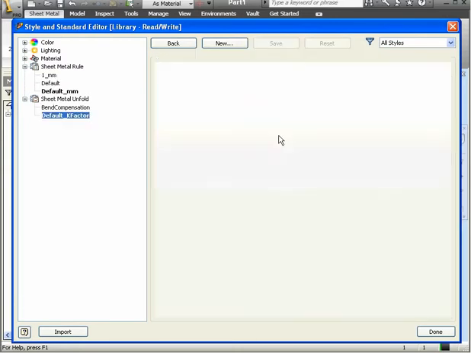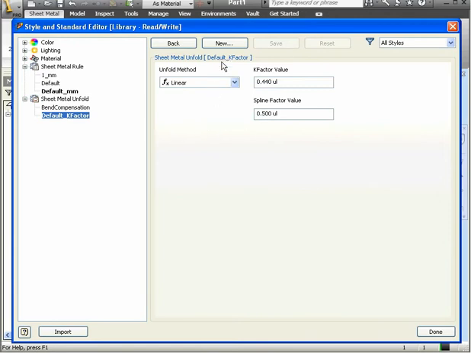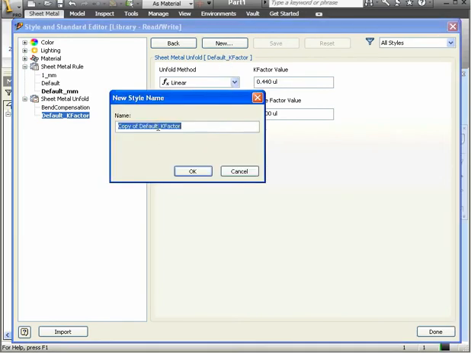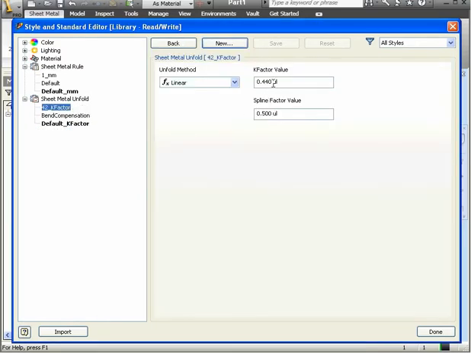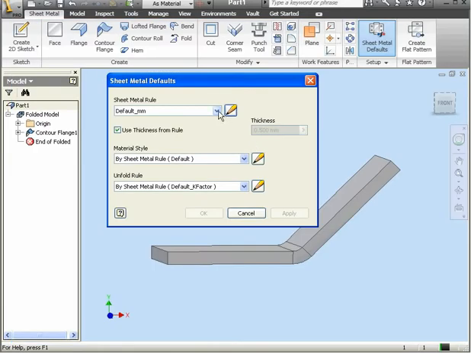Now let's create an unfold rule. New. We'll call it 42 KFactor. OK. K-factor value, let's enter 0.42. Click Save. And done. And let's apply this rule.